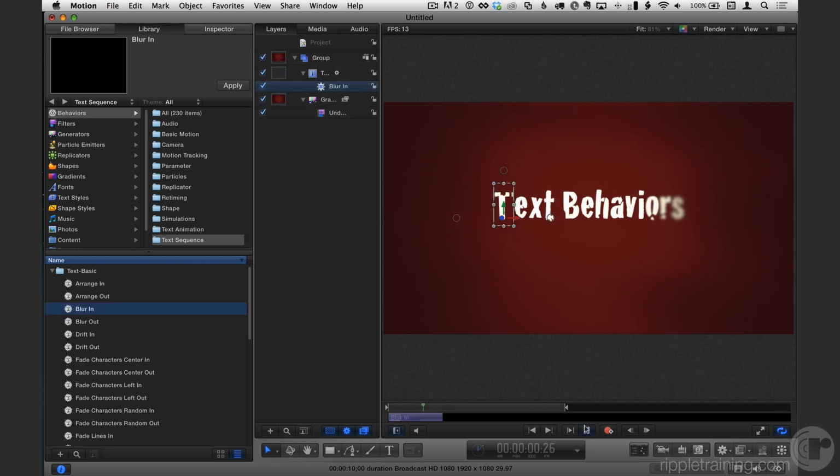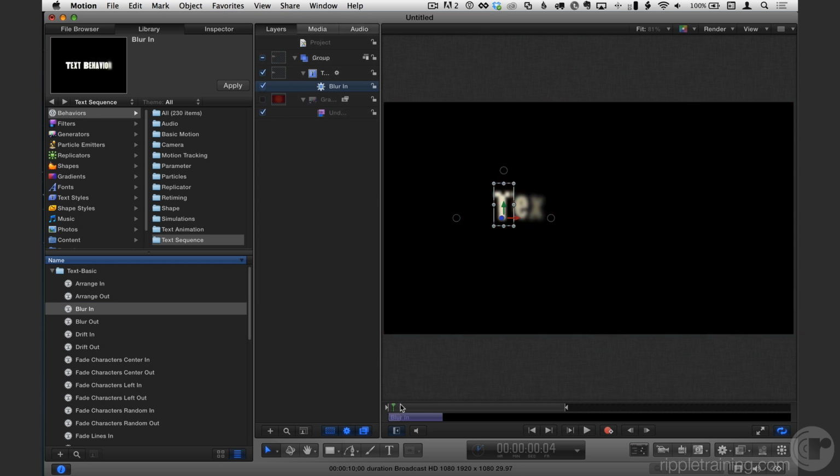And the text blurs on, but you may notice, let's go back earlier, the text looks a little bit yellow when it's blurring on. In fact, if I turn off the background, it might be a little more obvious that there's some yellow in that text when it's blurring on, and it can be a little bit unattractive. So what's going on there?